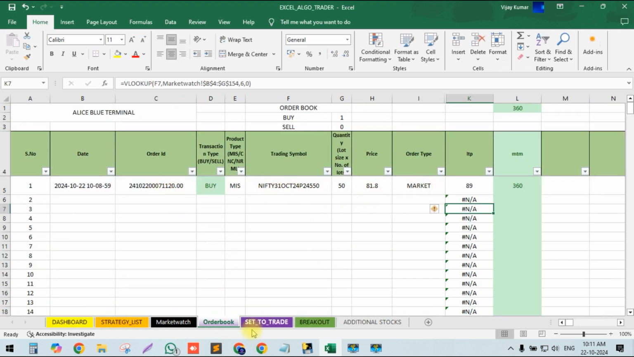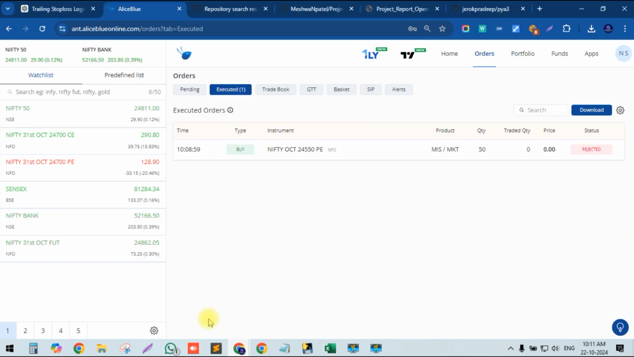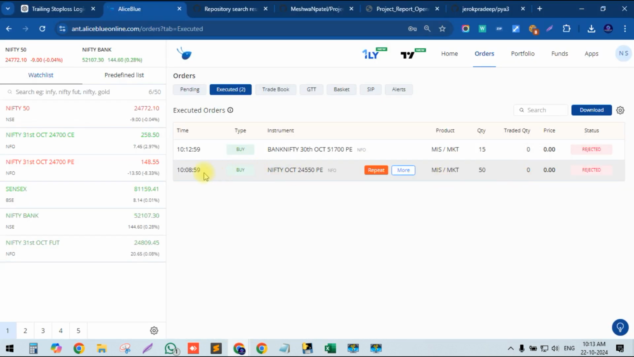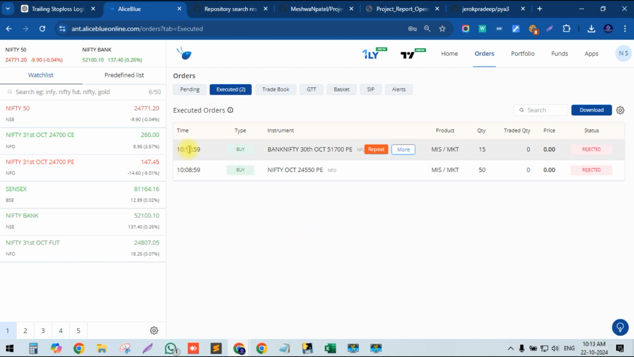One order is placed here and I'll show you in Alliance Blue broking terminal. See, exactly one order is placed at 10:08. Okay, we'll wait for a while and see one more order to place. This is our second order placed here. You can see our second order time is 10:13 and it is placed at 10:12.